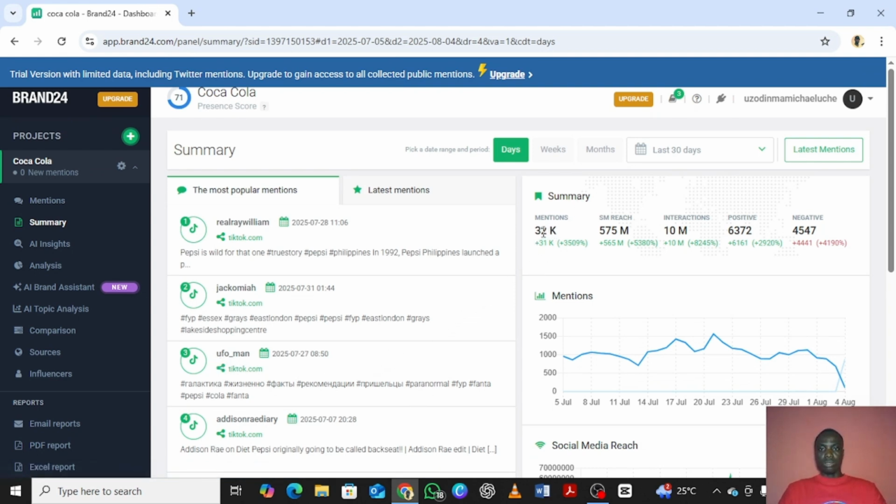You can see about 32,000 mentions, that is 32K. Then you can see 575 million reach. You can see 10 million interactions. Then the positive is about 6,372, while negative is about 4,547. Down here, I think the positive is nice, but if you have this kind of negative, it's better you work on it to correct it. All right, so that is it.